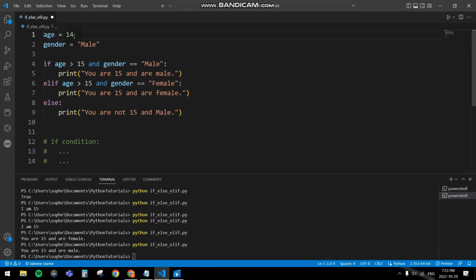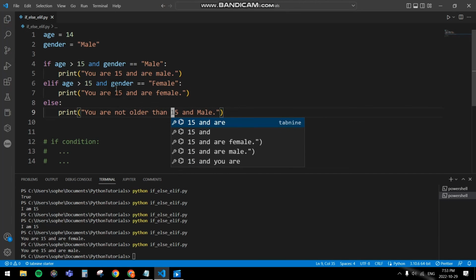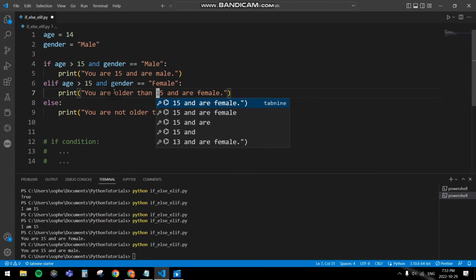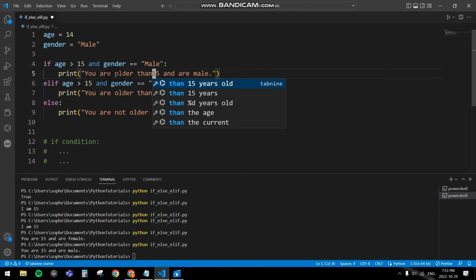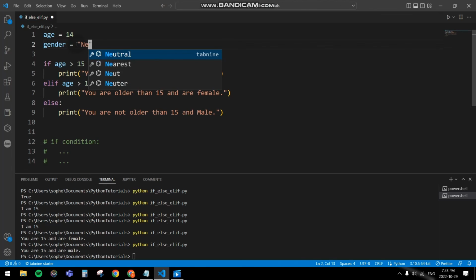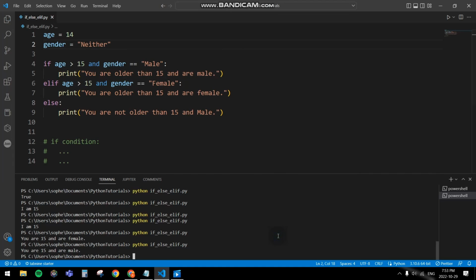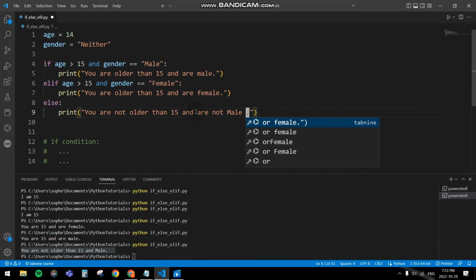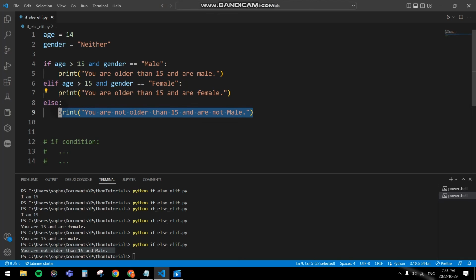Now what if I'm not greater than 15? What if I'm 14? So if I add older than, because you have to be greater than 15. But let's say I was 14 and I was, I don't know, neither. So if I run this, you are not older than 15 and are not male. So we got this. That is how these conditions work.